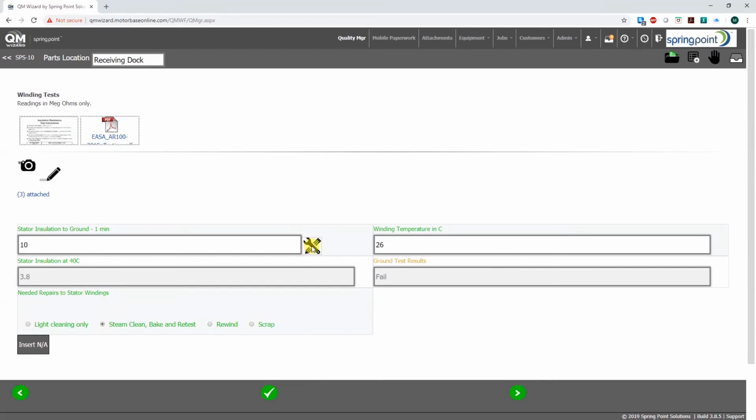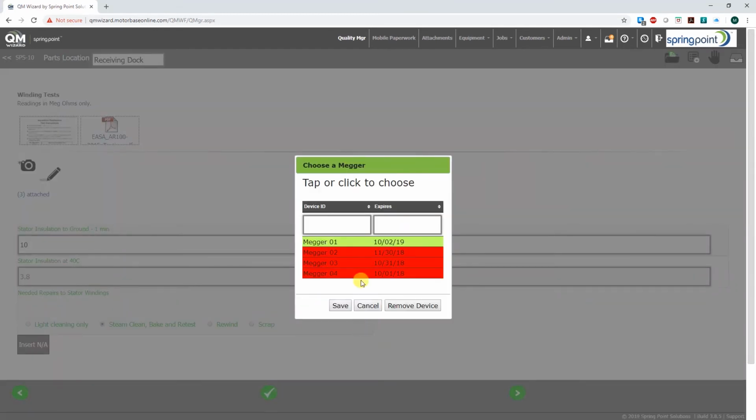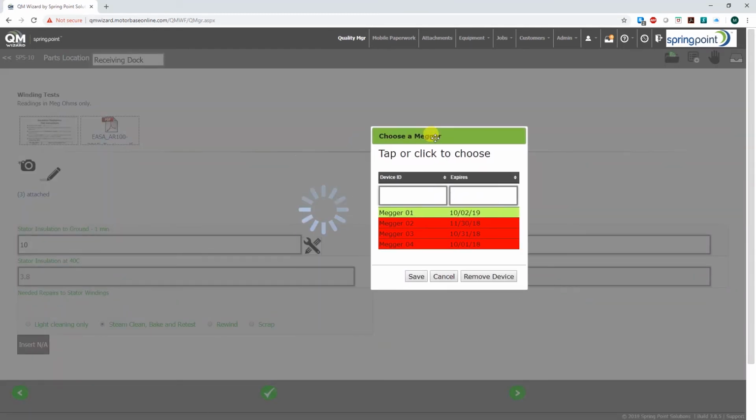We can also use this as a tool to retrieve those. So before I can continue on, I did my resistance to ground test. I'm going to associate a Megger with it, okay? And by doing that, you'll see I've got the options here. It says to choose a Megger, okay?